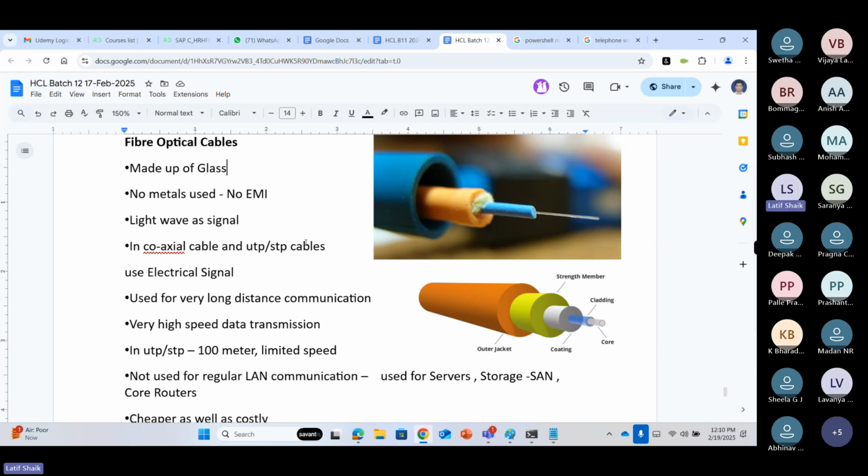We don't use fiber optical in our regular LAN communication. So I use either Wi-Fi or UTP cables only. I don't use any fiber optical cable for my basic networking purpose. For internet, that is fiber optical cable. From my router to my laptop is Wi-Fi, or my router to my desktop is UTP cable only, no fiber optical connections. Why? Because it is costly.